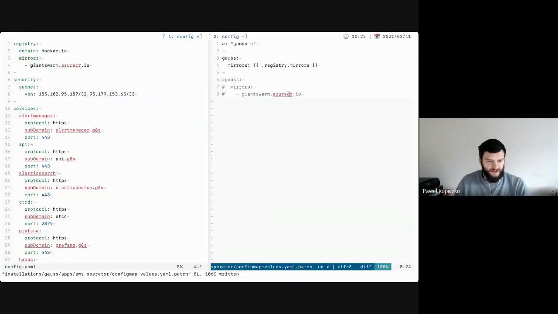So the next thing to mention is that the config YAML can be patched for installation. This is useful in situations where the value is usually the same, but changes in some installations. Like I mentioned, registry mirrors will change for installations in AWS China. So let's patch registry mirrors for Ghost to see how it works.